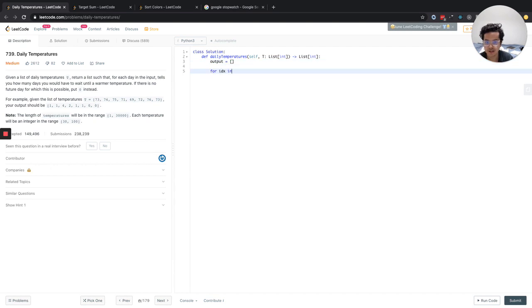So for idx in range len of T, then we'll just do minus 1, because in the inner loop we want to stop one before it, because we want the inner loop to go to that last element. Okay, so for jdx in range, and then you just do idx + 1 to the length of T, because it's going to be the last element.